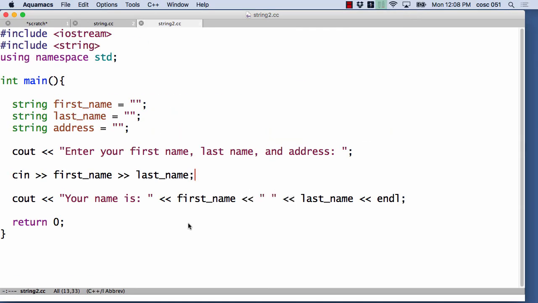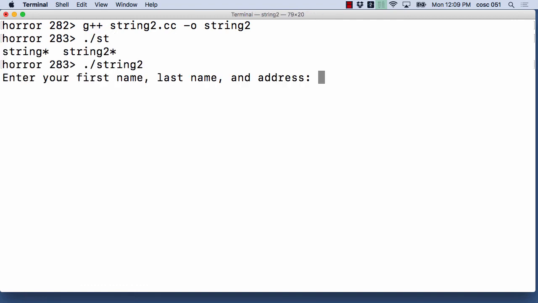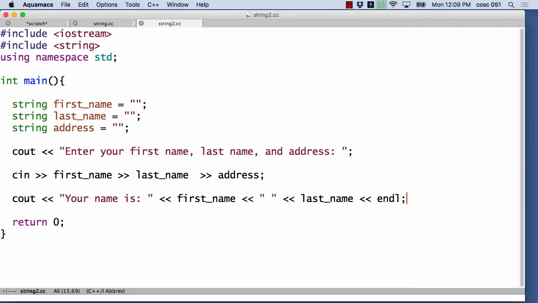All right. Shields, okay. And now what we want to do is we also want to enter our address. I don't know why it keeps indenting that, so it's confused. All right, so we're going to enter our first name, last name, and address, right? Everybody good with that? So I'll compile. I'll run it. First name, last name, and address. Oh, it would help if we output the address, wouldn't it?